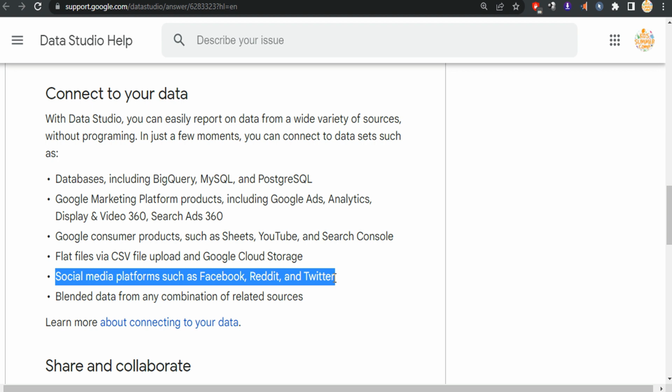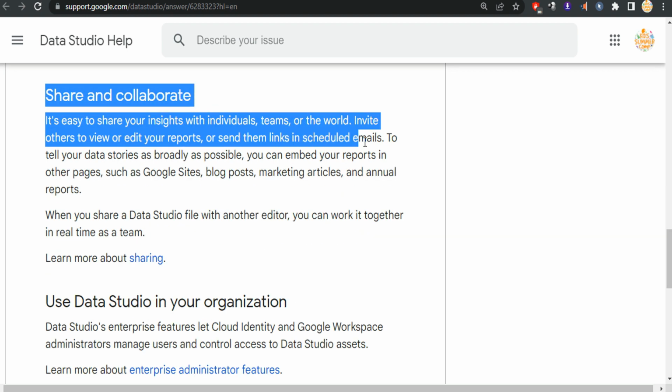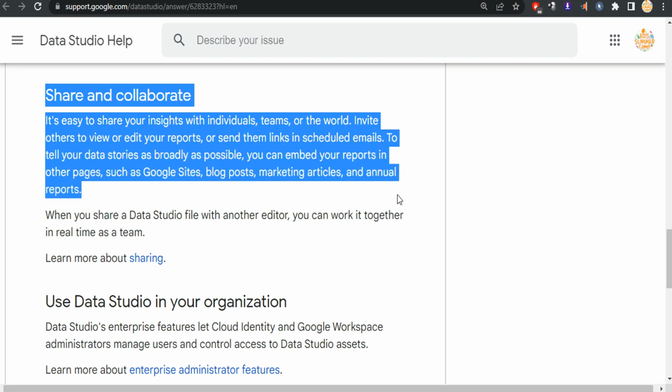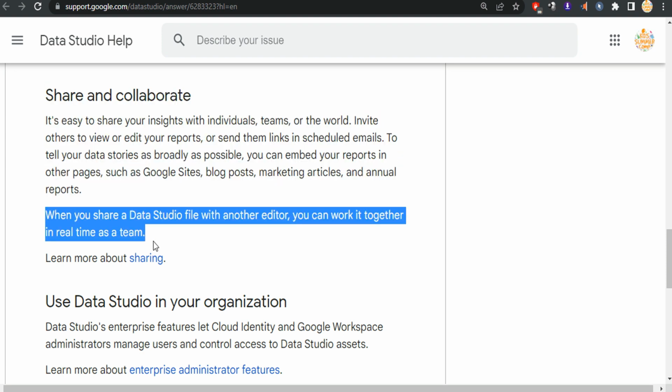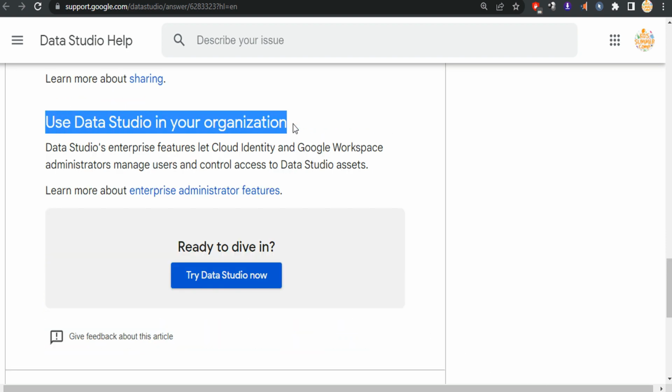And in the end, we can share and collaborate. It is easy to share your insights with individuals, teams, and the world. You can invite others to view or edit your reports. You can embed your reports in other pages such as Google Sites, blog posts, marketing articles, and annual reports.